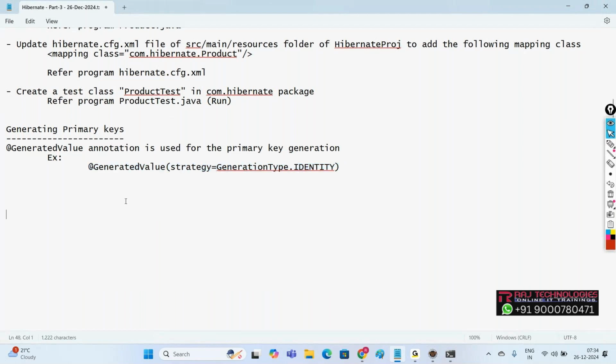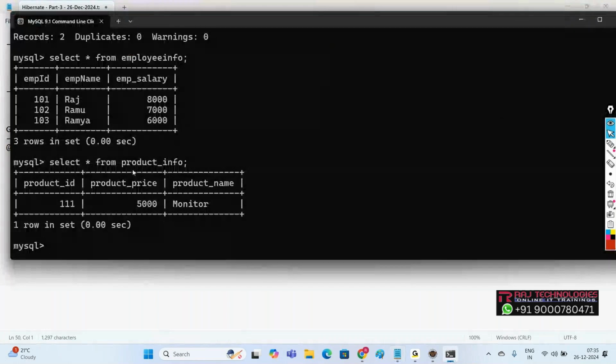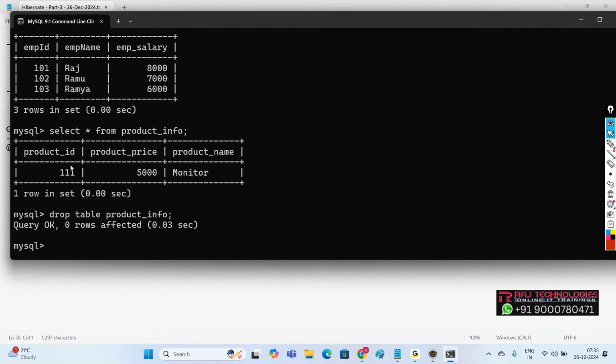Now let us see this code. Simple, let us go with the same programs. Product.java, the updated one. Then again we check here ProductTest.java, the updated one. First of all, let us delete this table product_info. Drop table product_info. Now we have to apply the primary keys, that's the reason we are deleting product_info.